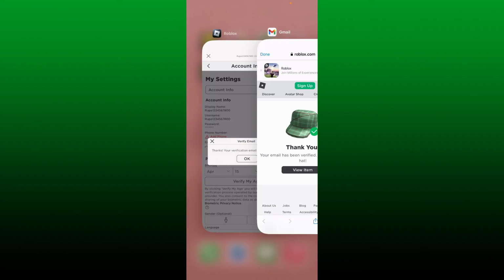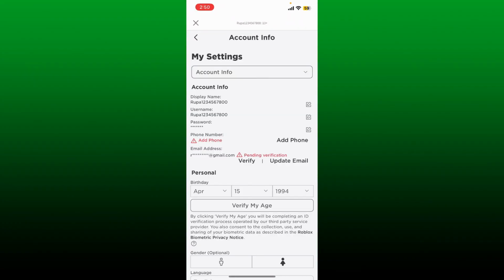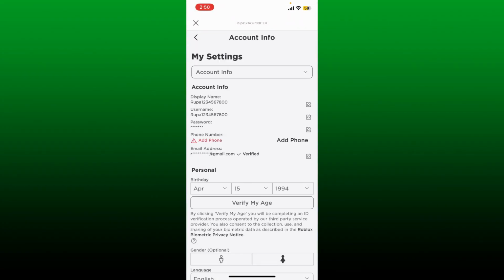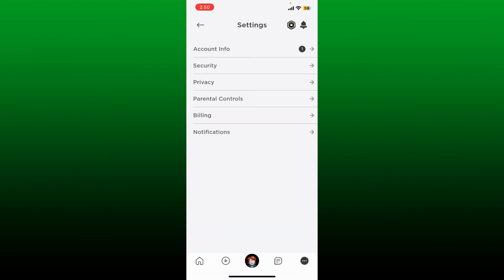You can now go back to your application and refresh your page. You'll be able to see that your email has been verified. That is how you can easily verify Roblox email ID.